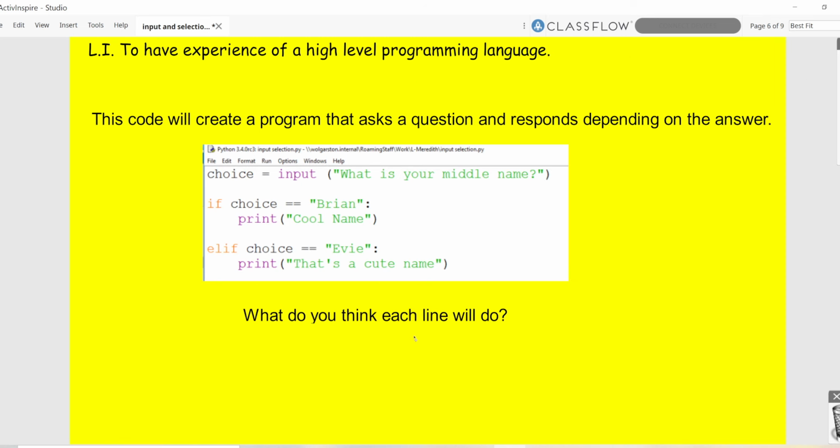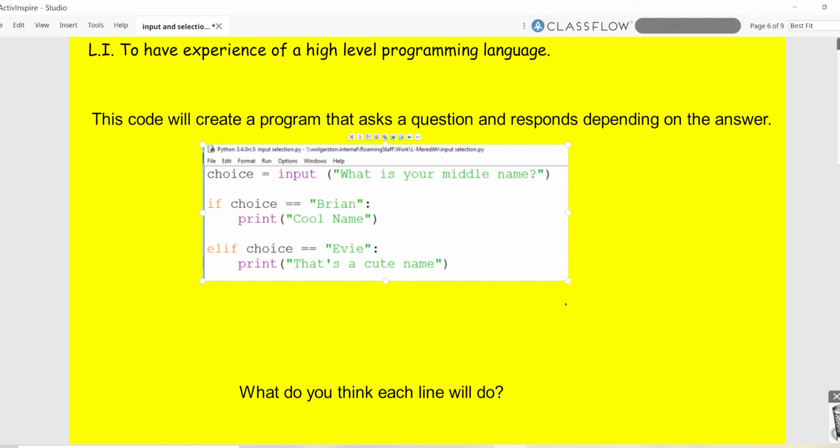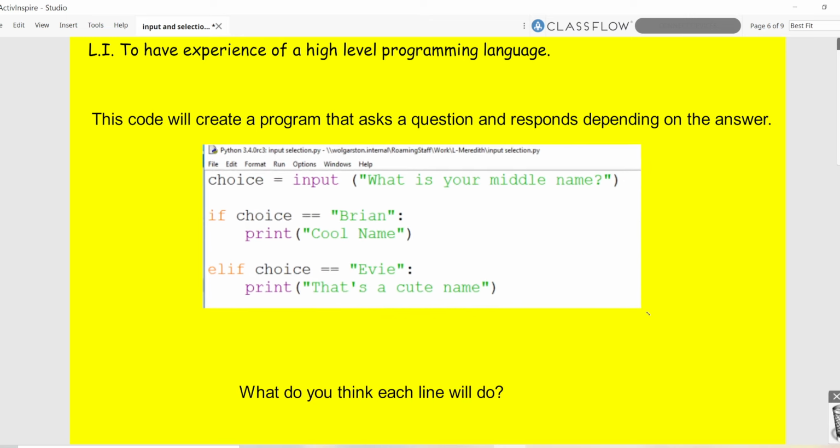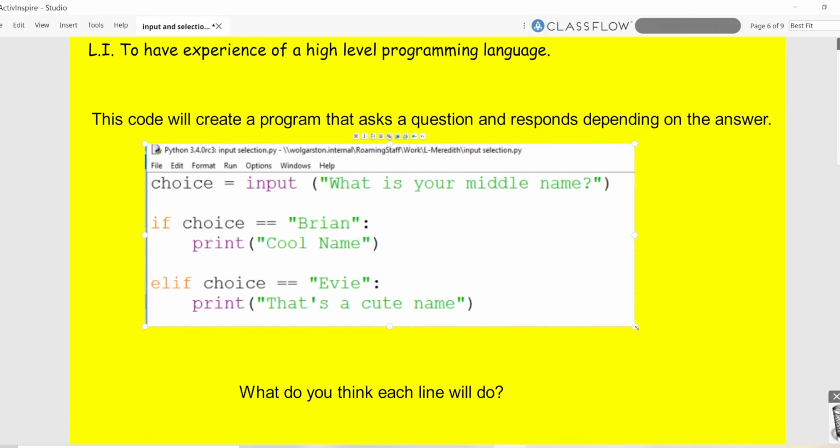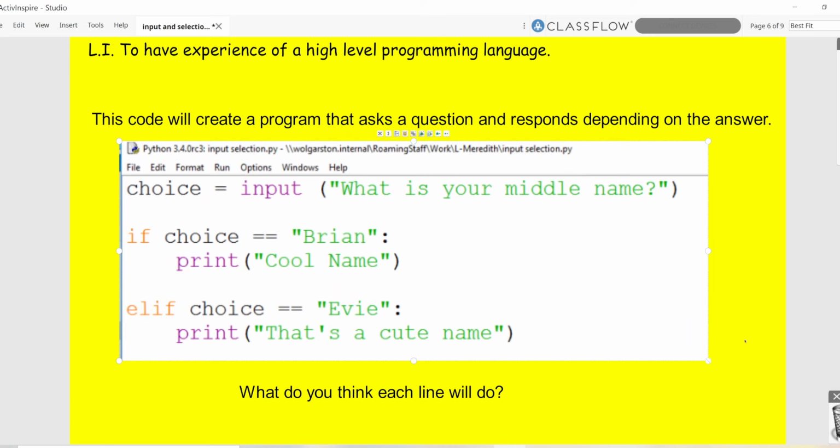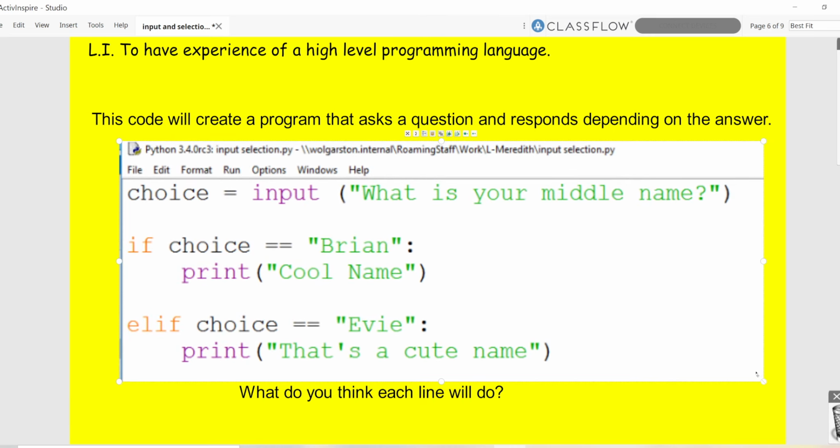Okay, here's an example then. Here's the code that I've written and that I'd like you to have a go at predicting what you think each line does, and then I'd like you to build it. So stop the video, have a chat about what you think each line does, and then I'd like you to build it, run it, and see if it does what you think it does. Okay, so I'll give you a chance to pause the video now, and I'll see you in a second.